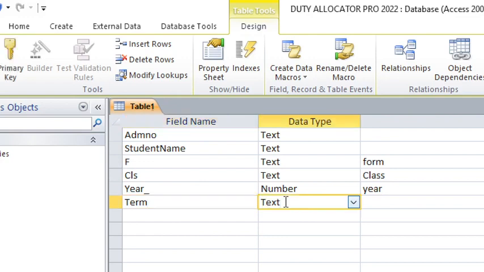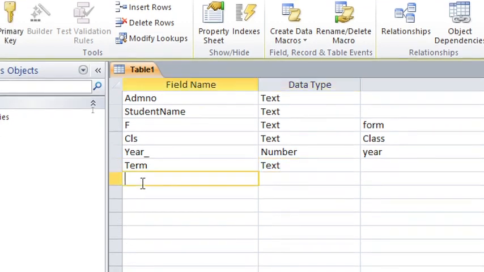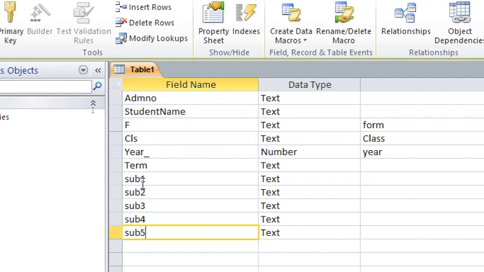After doing that, guys, we shall have now the places to tick. We can just have sub 1, sub 2. Those are the duties to tick. Sub 3, sub 4, sub 5. Then for these ones we set the data types to yes/no, yes/no, yes/no, yes/no, yes/no.